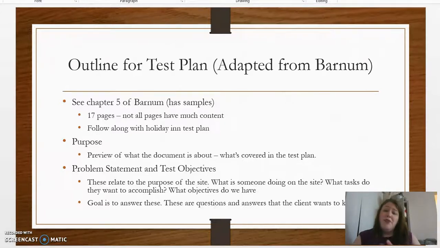So then I'm expecting a problem statement and test objectives. And these really relate to the purpose of the site. So what is the user going on their website to do? What's their main objective? What tasks do they want to complete? So these are the questions that you want to be answered. And they're also the questions that your client would want answered as well. So you're really just providing them the information that they would need, as well as your suggestions on how to improve the usability so that users can complete this task.